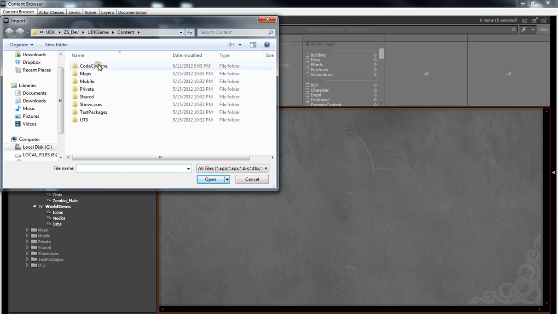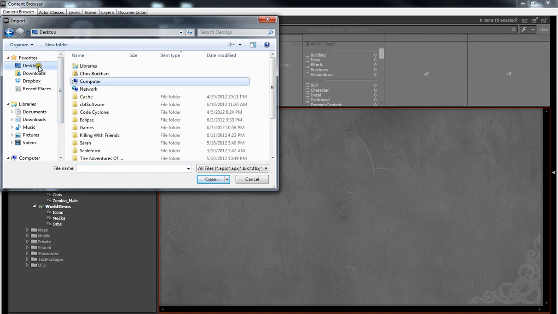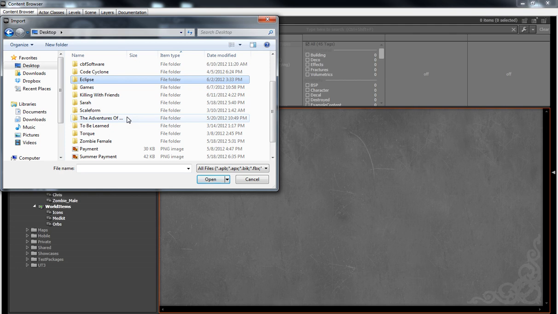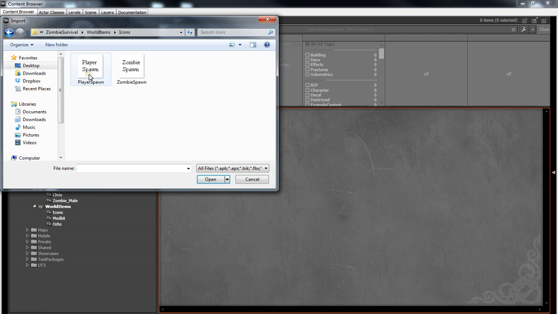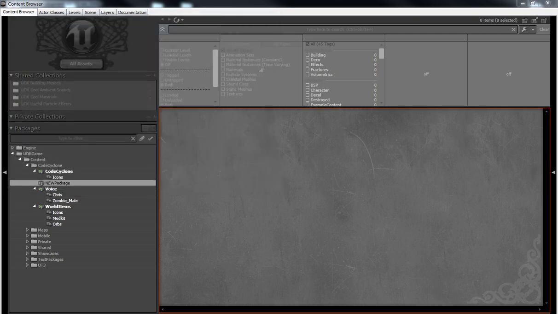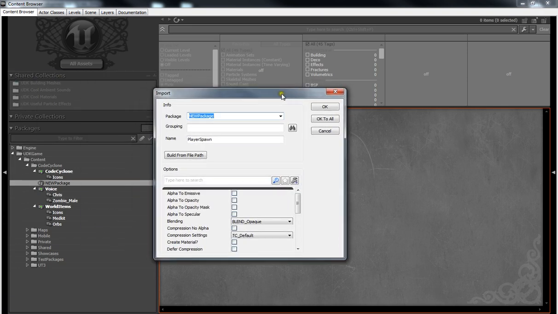And what we're going to do is, I believe it's on my desktop. Just a second, there we are, Code Cyclone. Project Assets, my zombie survival game that I've been working on. Let's import, we'll do a texture first. An icon. Just a little icon. Player spawn. Sure. We gotta bring this over.